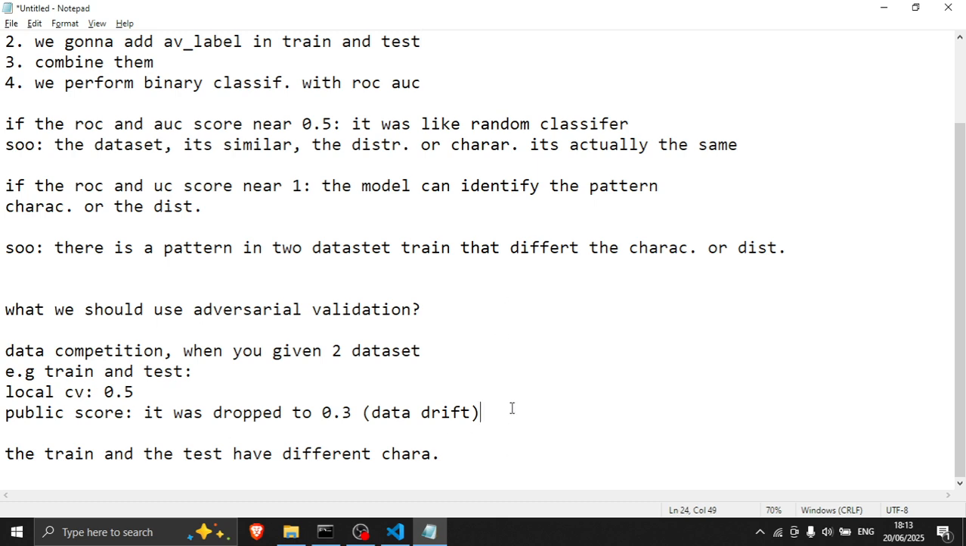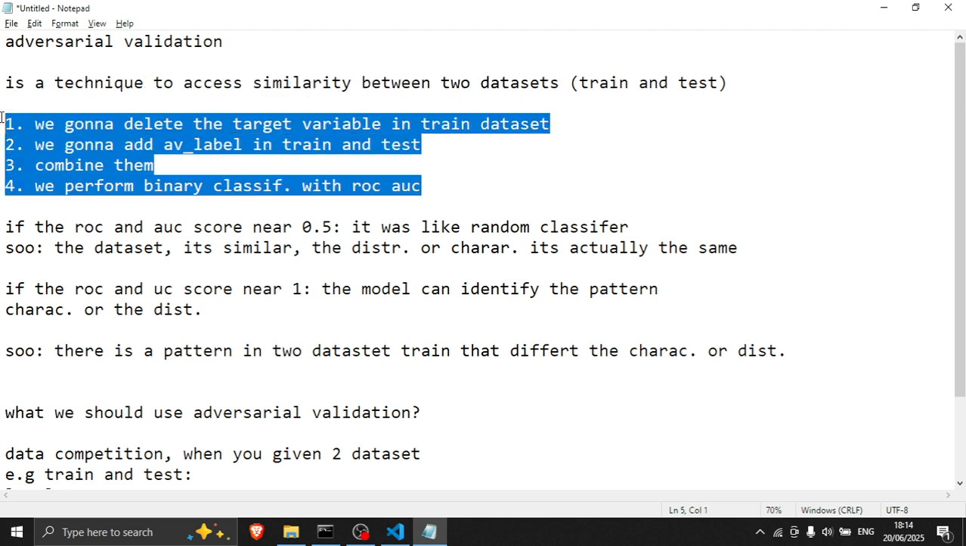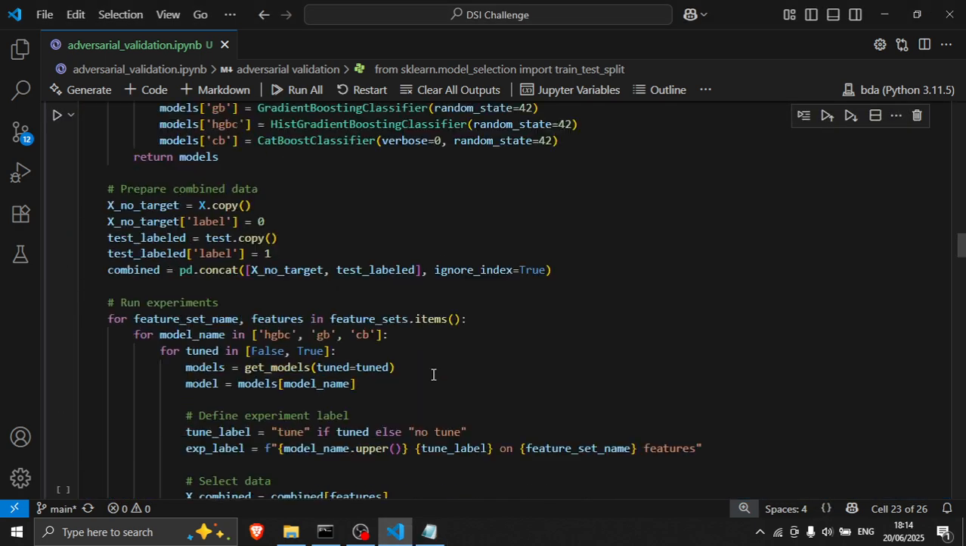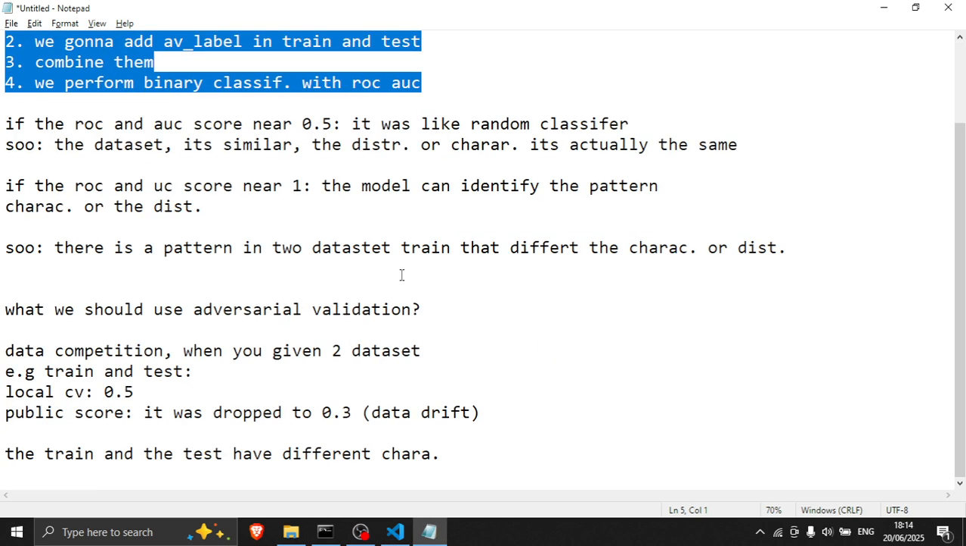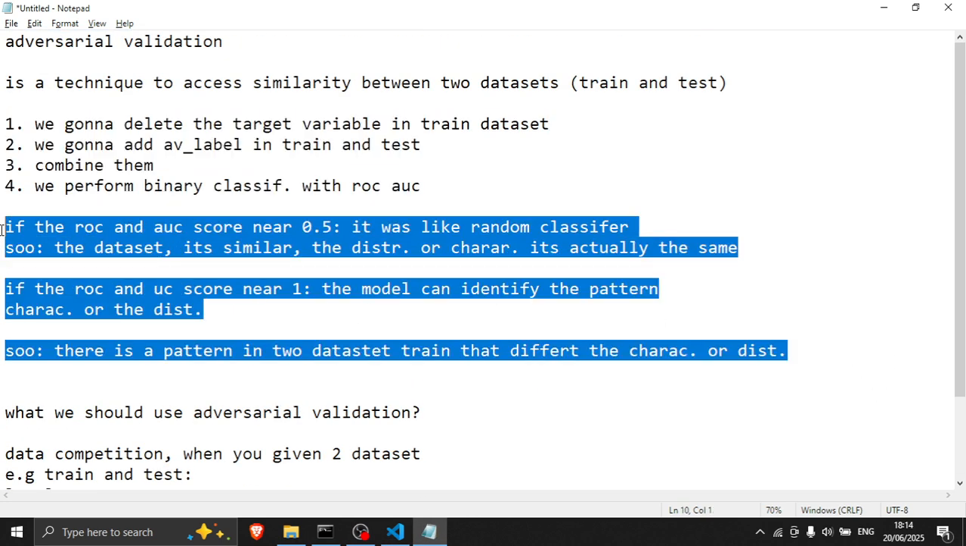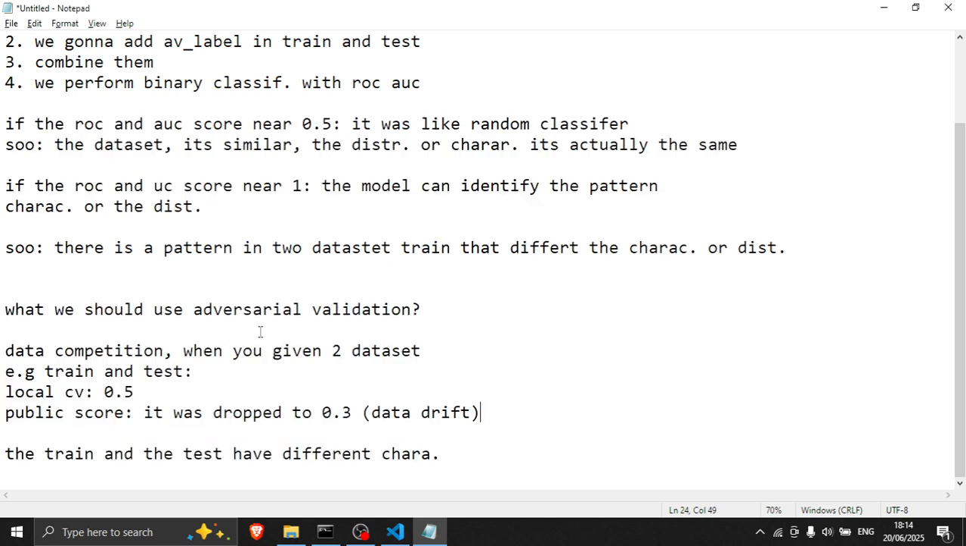Okay guys, so we're going to recap what we learned in this video. First, what is adversarial validation? Adversarial validation is a technique to assess similarity between two datasets. This is the process, this is the implementation in Python, this is how we can interpret the result, and this is why we should use adversarial validation.